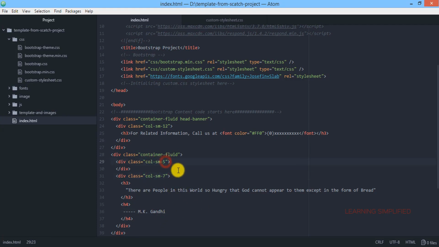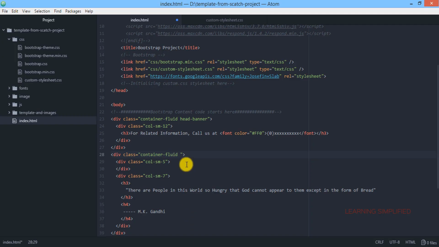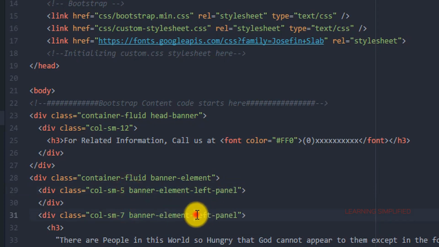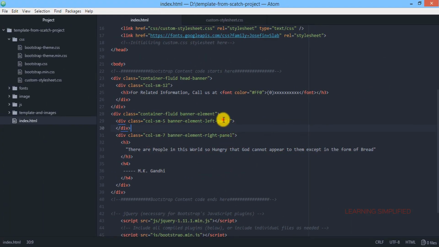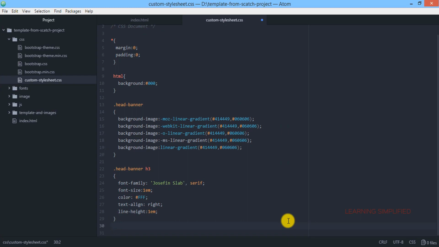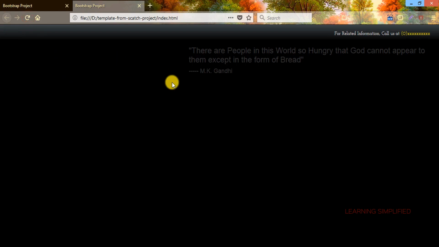Now the rest of the work is that we have to create some particular class names in order to create all these effects, in order to make it appear as in this particular case. So let's get back to our project, and here we are creating some class names. Now the rest of the things are customizing all these things, this banner element class name, this banner element left panel. So first of all, we are going to customize this banner element. We are getting back here, copying this class name and pasting it here. Reload, and we can see that this is the banner element we have made up to this far.